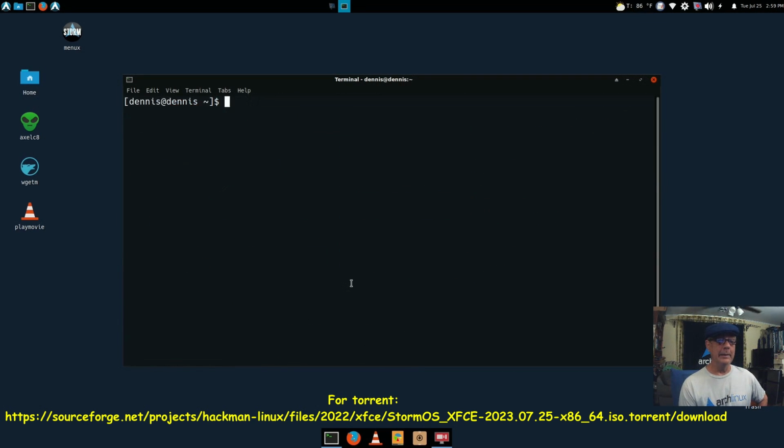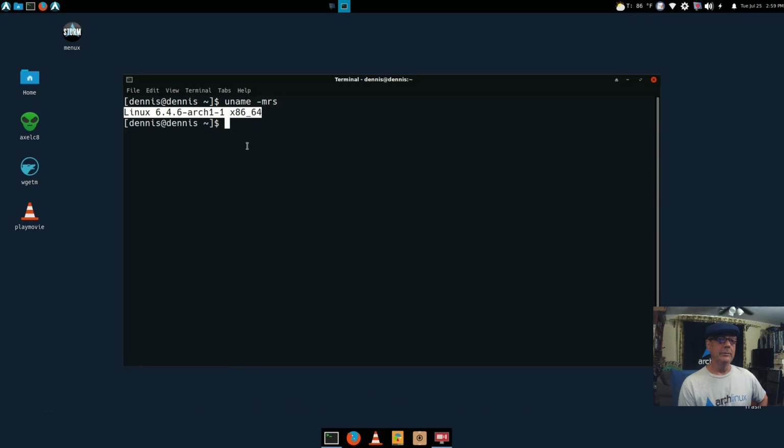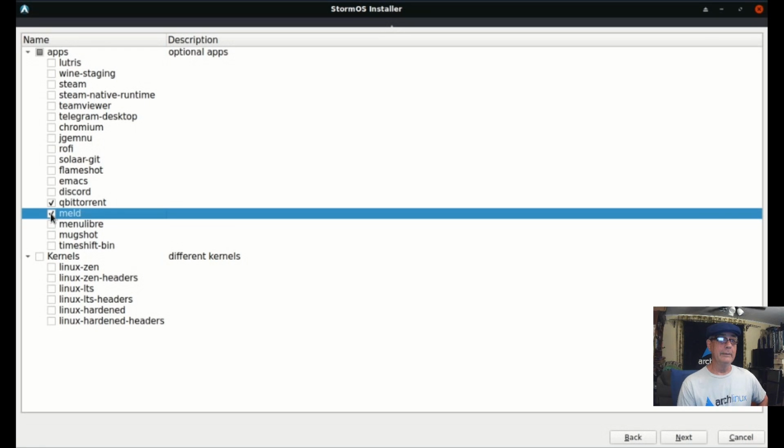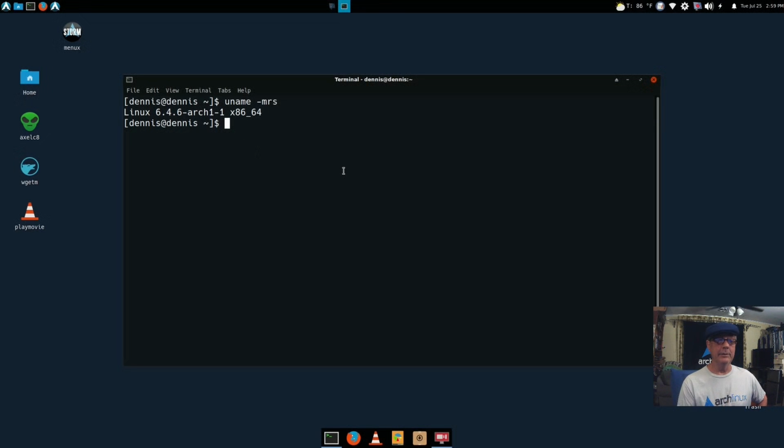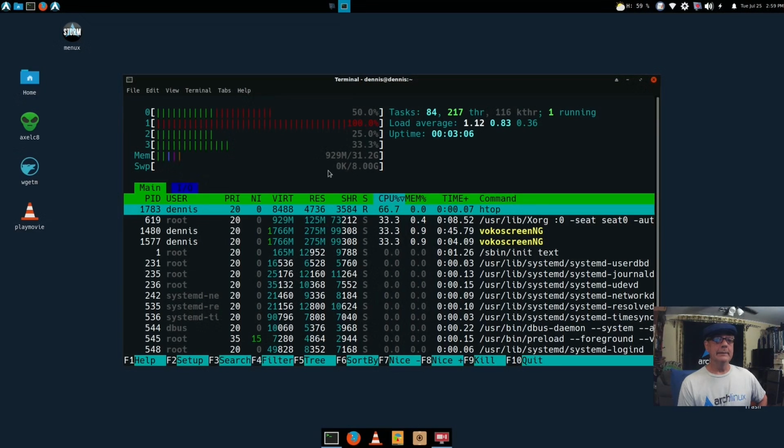So let's clear that screen and say uname. Now, I'm going to bring up that screen here. This is the Linux kernel, not the LTS or any of that. But right here is the place in the installation where you'll have the option to install some other software and even a different kernel or kernels if you so choose. I left mine at the Linux kernel, and I did select qBittorrent and Meld. HTOP says we're running 929 megs, just under a gig.